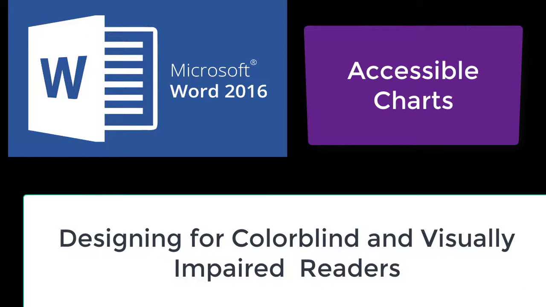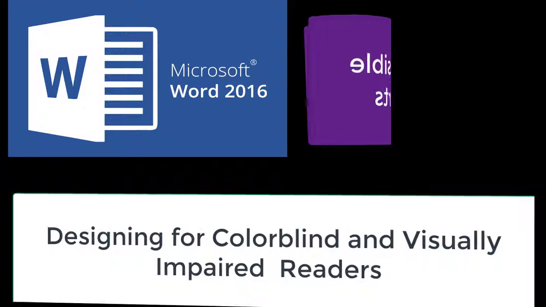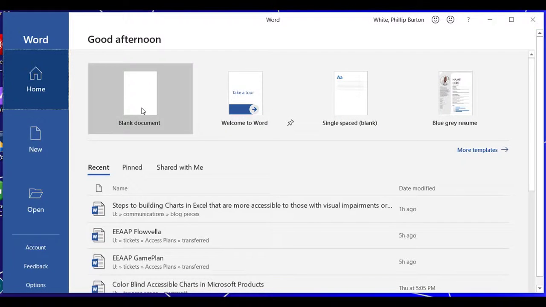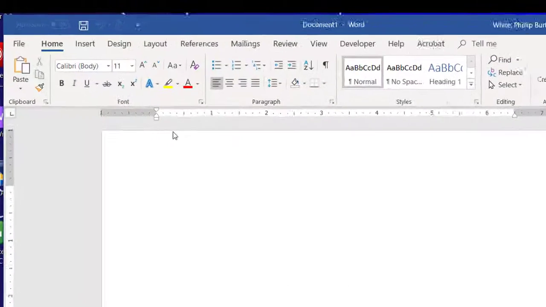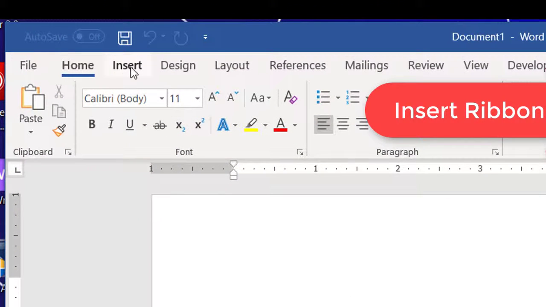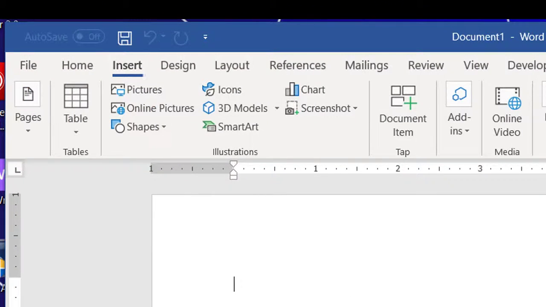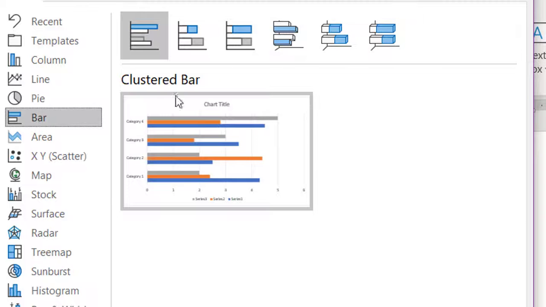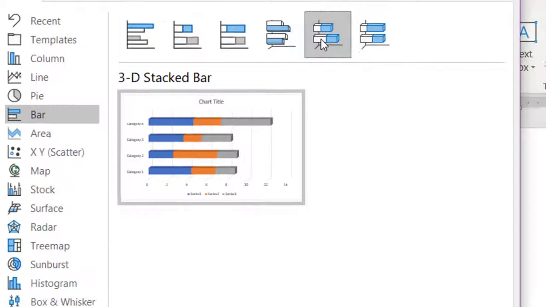Okay, we're going to be looking at how to design charts in Word for colorblind and visually impaired readers. We're going to open up a new Word document, and then go to the Insert ribbon and insert a chart, and then choose a bar chart, and finally choose 3D stacked.